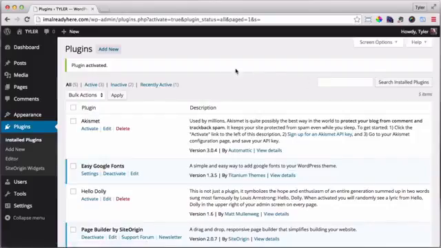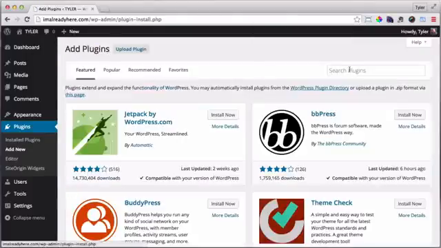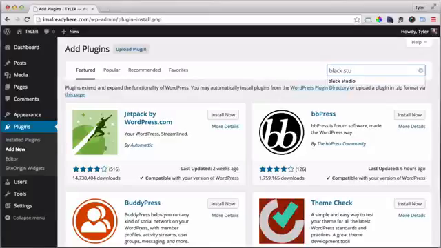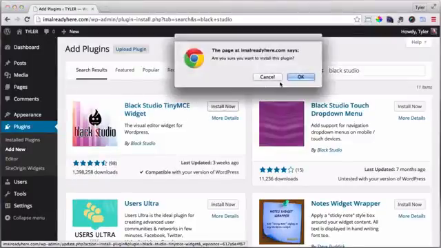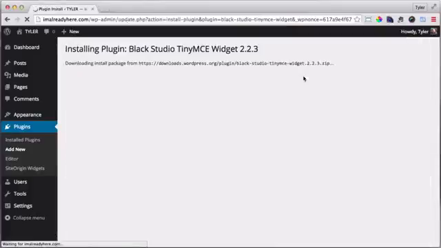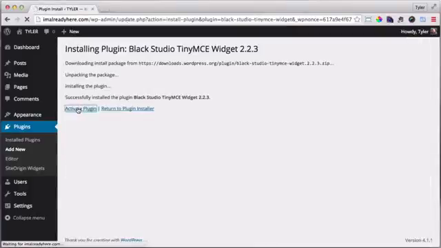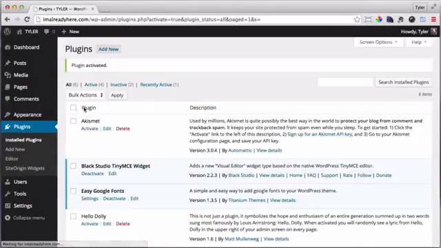All right, for number 4, we're gonna press Add New. And we're gonna type in Black Studio. This is what allows the page builder to be visual. So it doesn't make a lot of sense right now, but it will when we get to that section. So Black Studio Tiny MCE, click Install Now and press OK. Click on Activate and click on Add New.